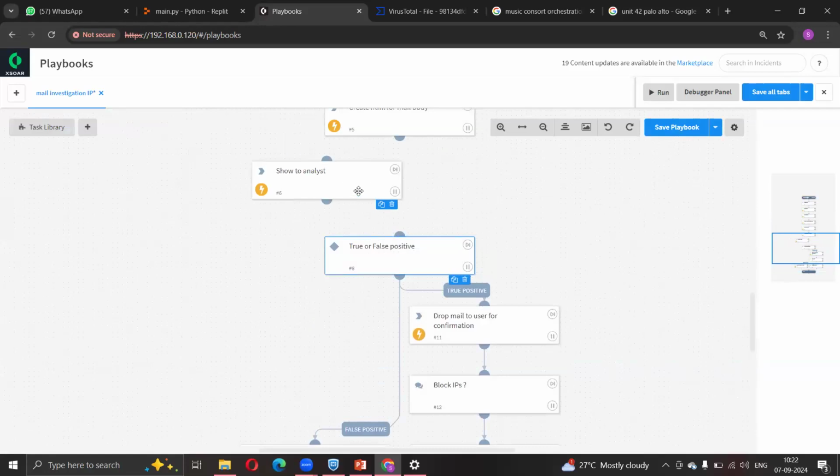Second part, it drops an email to the user. That will go via the SOAR. Now, does SOAR have the capacity to read back the response from the user, or will the human analyst have to do that and tell what the response is?